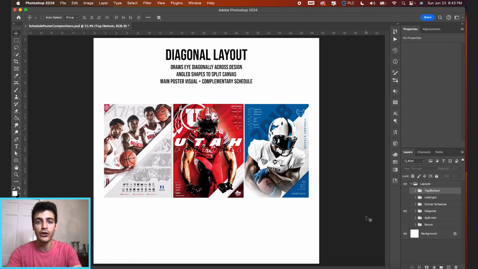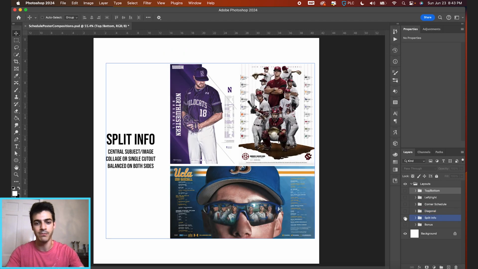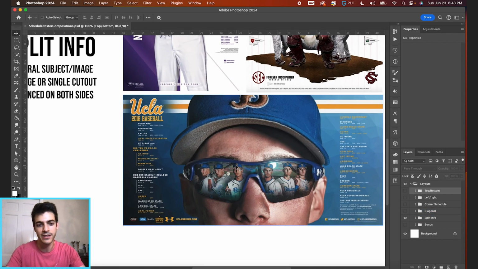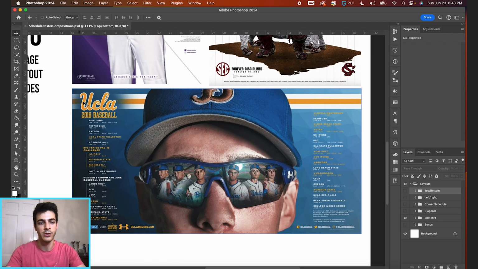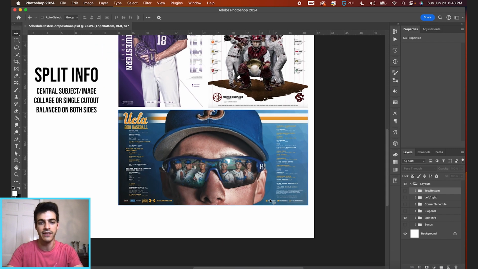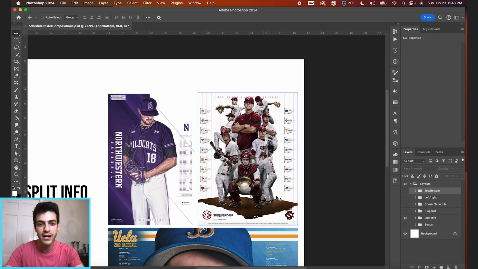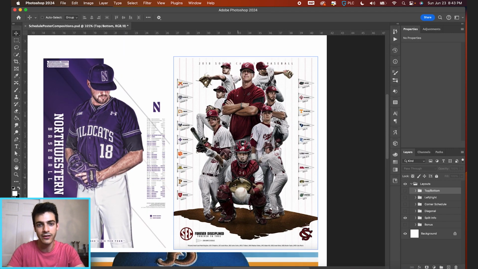So the fifth example we're going to look at is this idea of split info on either side and keeping your canvas balanced. The best example of this is probably this UCLA baseball poster. You've got the schedule split evenly on the left and right. You have your central image really just taking up the center of the space and then filling that space evenly on either side. Same thing with the South Carolina baseball poster. You've got your player collage in the middle. You've got the schedule split on the sides.